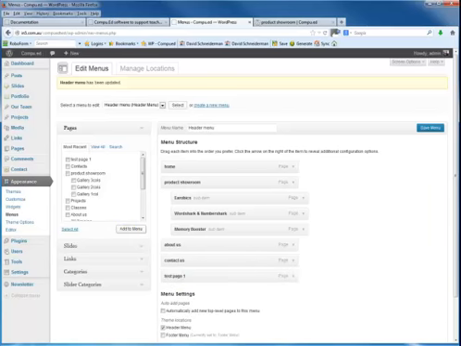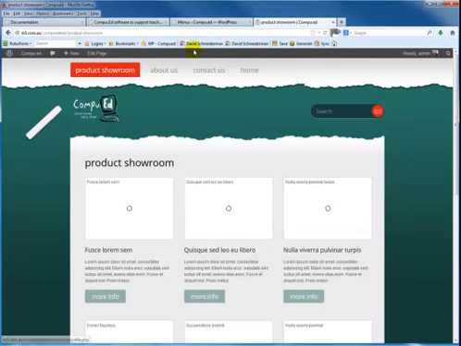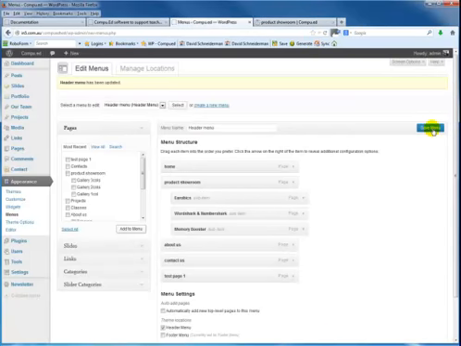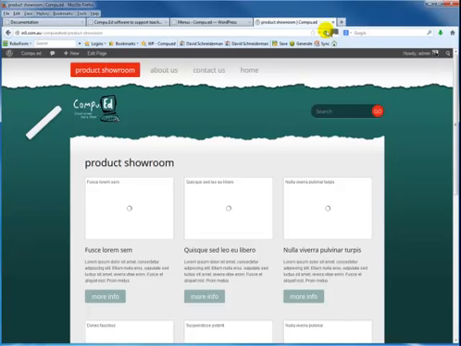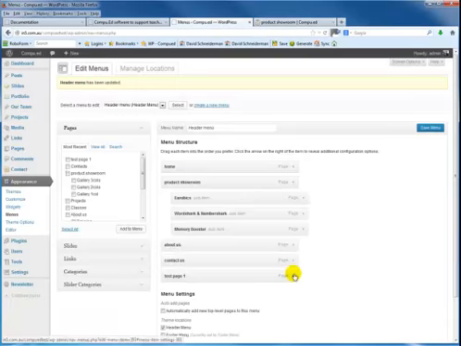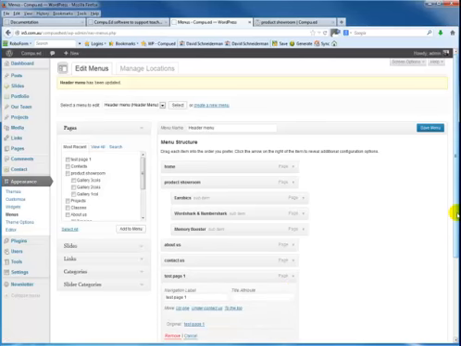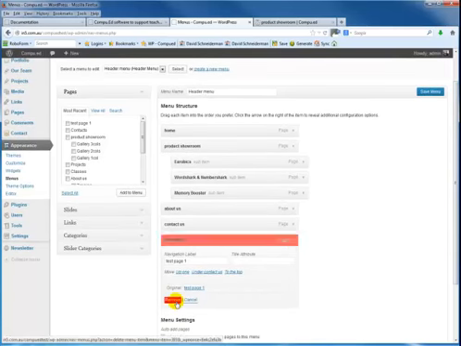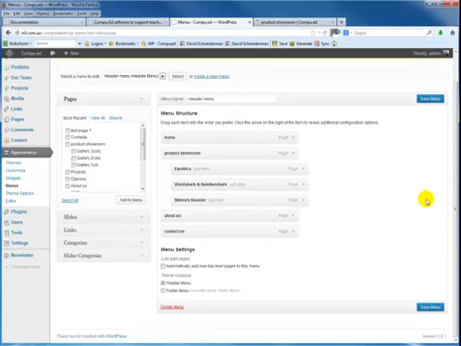So if we refresh this now, I didn't save it. Save menu. Okay, we go back to the page, refresh the page, and there's the test page in the menu. Now if you want to get rid of it again, all you've got to do is click on the page and delete it, remove. Okay, so the menu item's gone, alright?